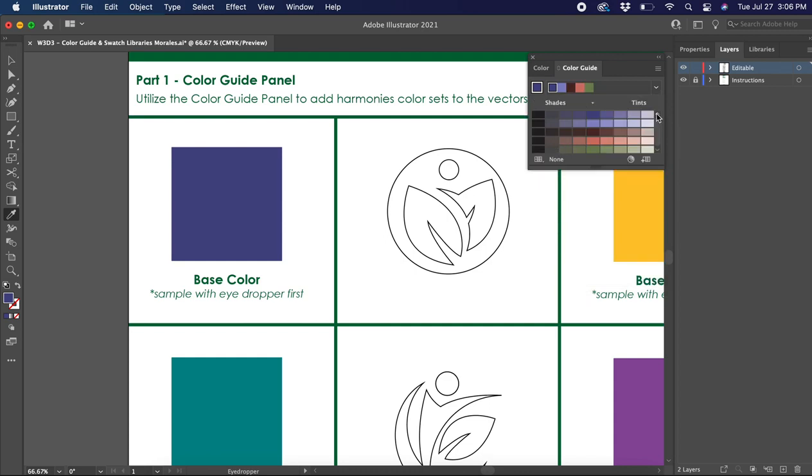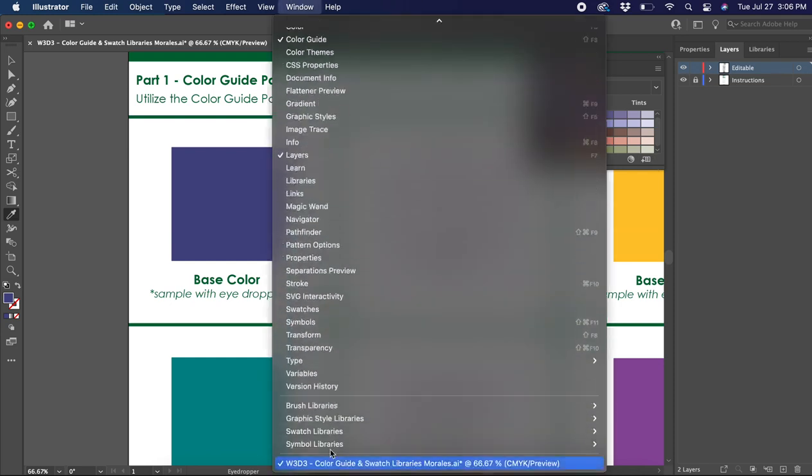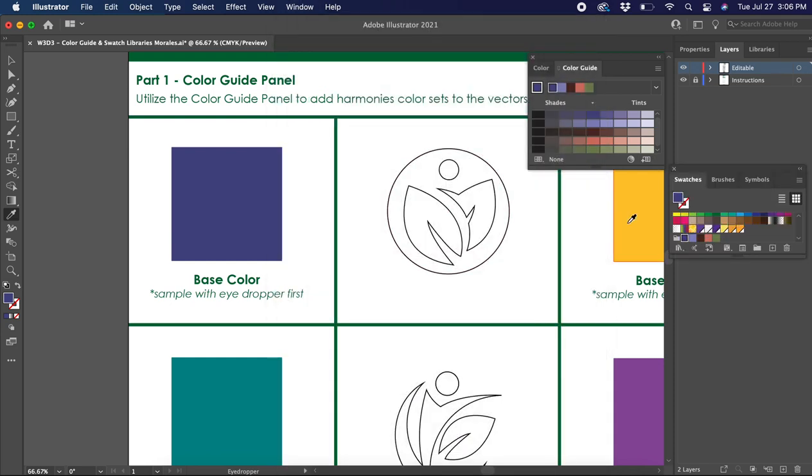I also have the option on the bottom right hand corner to save this color group to my swatches panel. If I do that, then I go to my swatches panel, Window, Swatches. That set of color is here, so I can easily access it. Next, I can decide what colors I want for what part of this image.